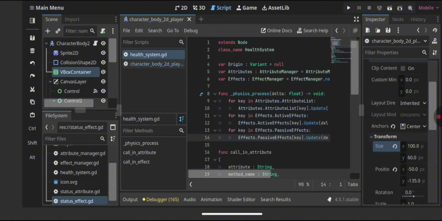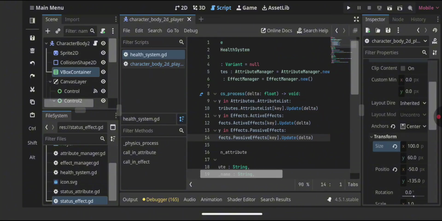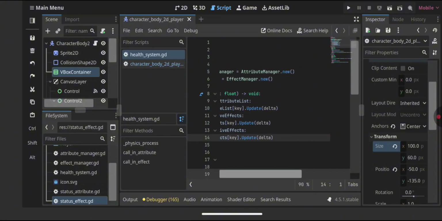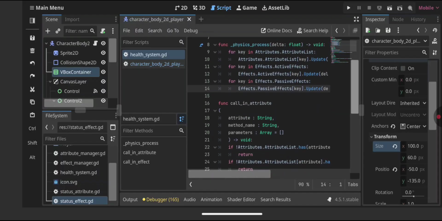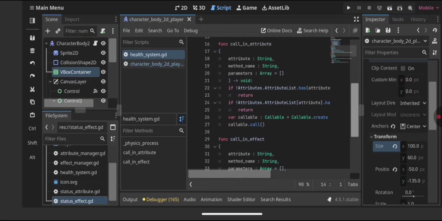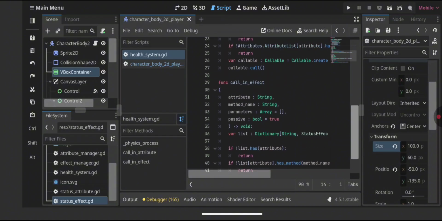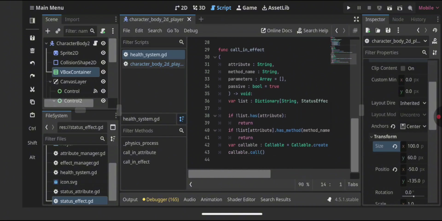Okay, I also now loop the attribute list. So, the same idea as the effects: I loop for key in attribute list, accessing the attribute list in the set key, update, passing delta. I also created the call in attribute and call in effect. So now I can write even less, okay? This is just up to you.